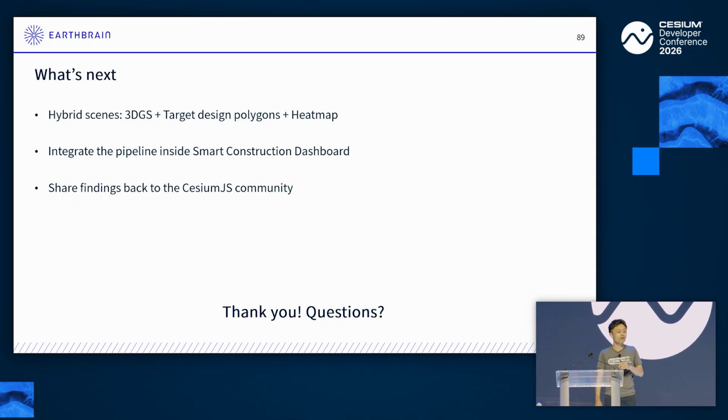And finally, I would like to work on hybrid scene rendering, that is, 3D Gaussian splatting and target design polygons and heat map rendering at once. I would also like to integrate the test pipeline into the actual production, and I would love to share findings back to the CesiumJS community. So that's it from me.